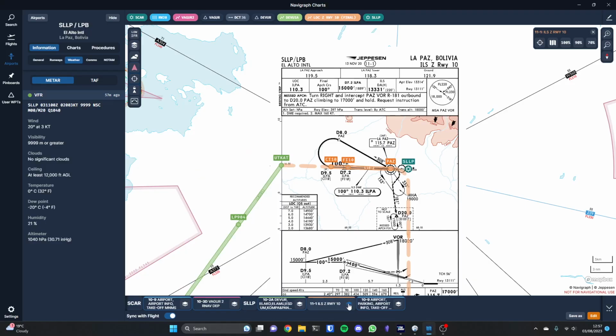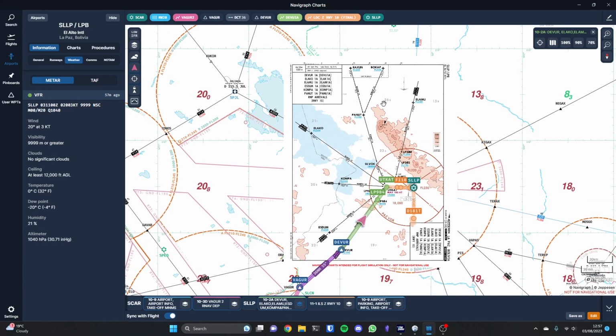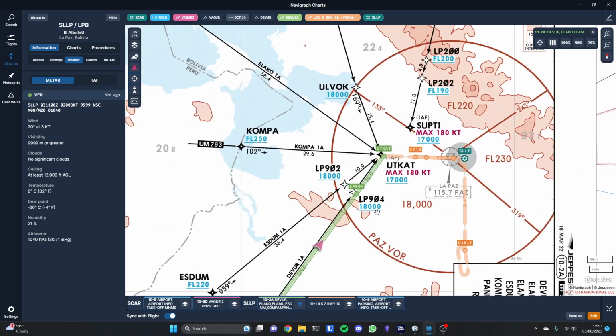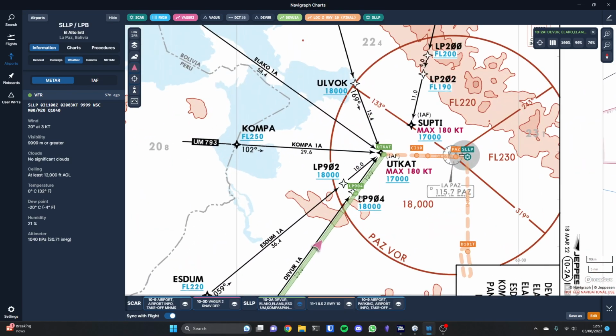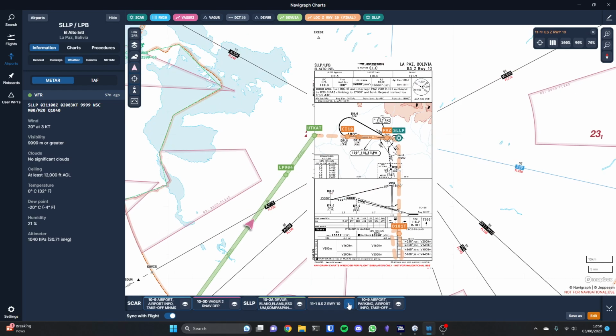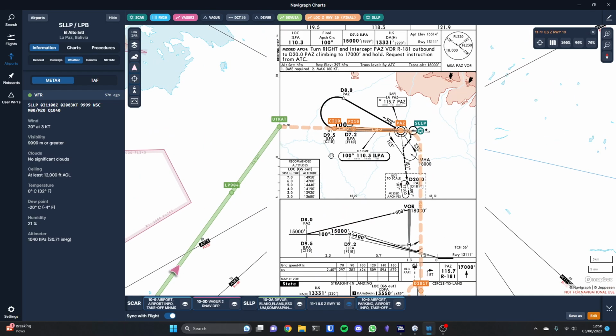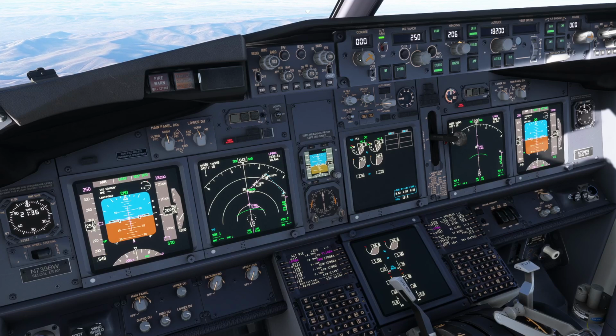So, do we have a speed restriction at LP904? No, we don't. So it's only once we get to Uktat that we have the speed restriction in place. So let's go and, while we're descending still, let's go and sort out the ILS. So 110.3 and 100 degrees. So let's go and set 100 degrees on the course.